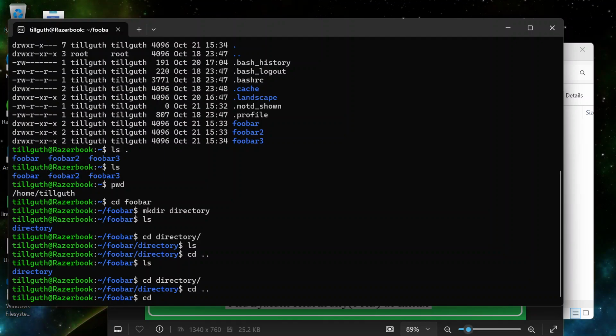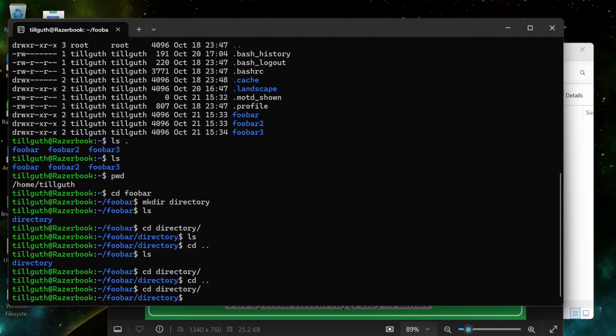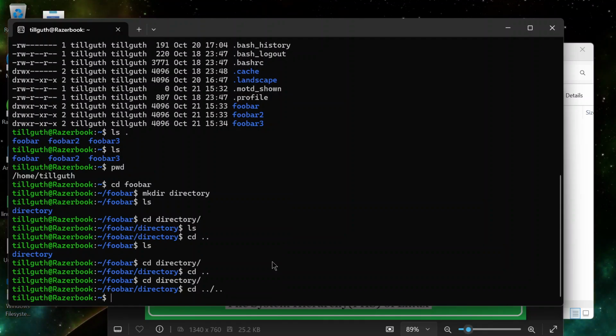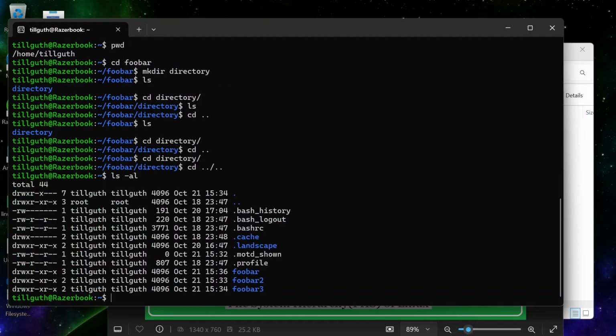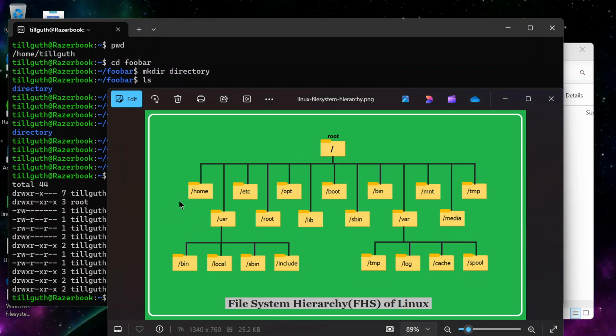What happens if we do cd dot dot and then dot dot again? Well, let's find out. Let's do cd dot dot slash dot dot. Going back once, and then going back twice. So we should end up back in our home folder. And sure enough, we do. And there's our original foobar. So this is our home directory, our particular home folder. So let's go ahead and follow this back a little bit farther.